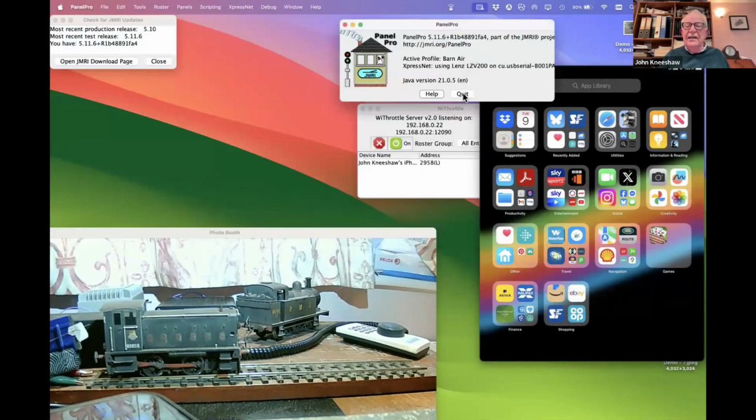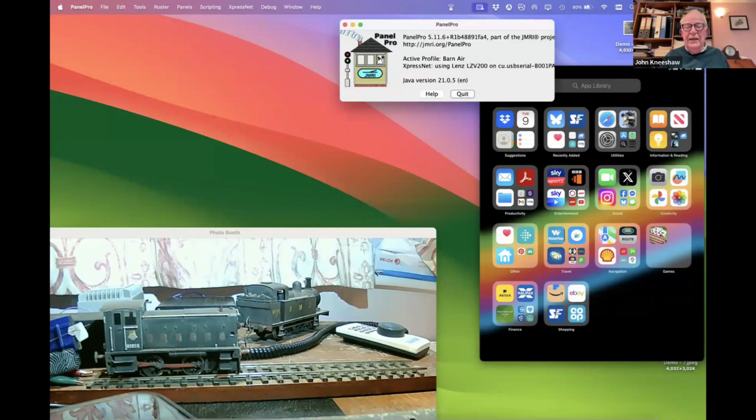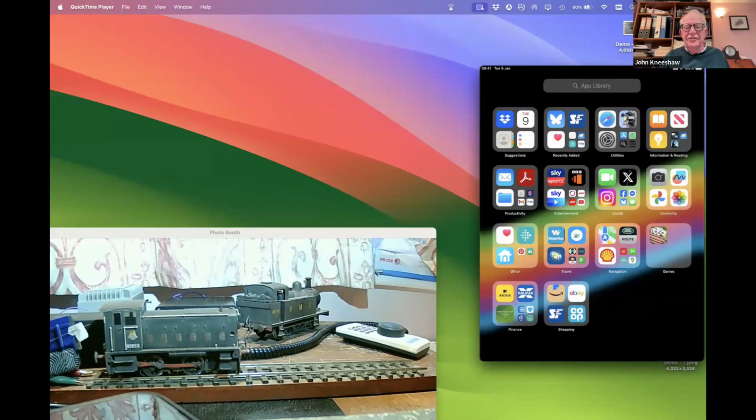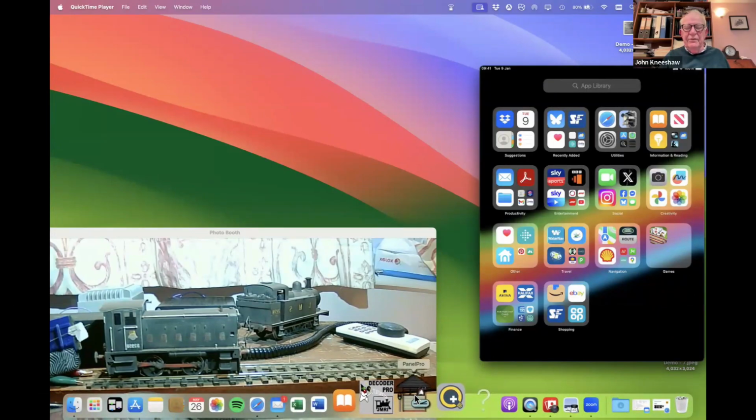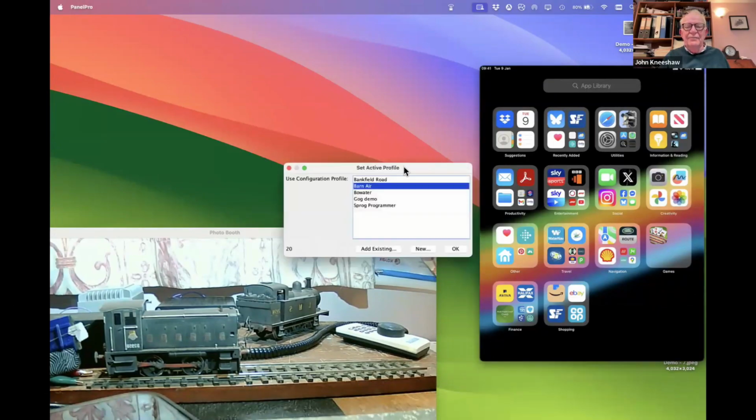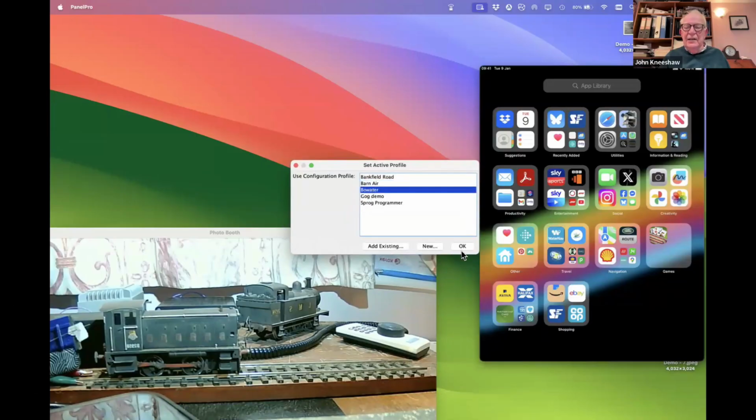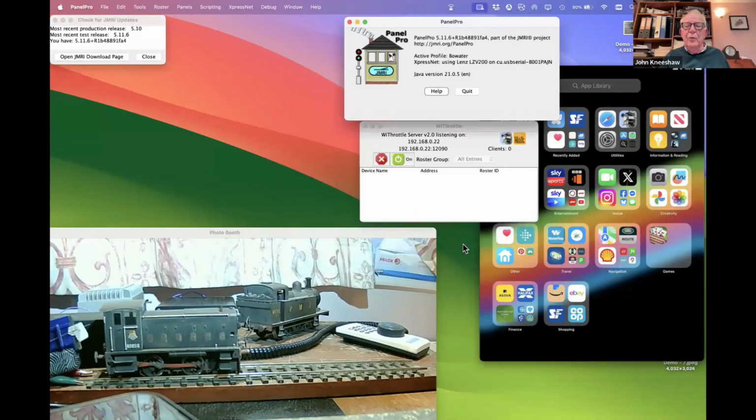But before I do that, I'm bored with this big layout. Let's get rid of that, and we'll come to something a bit smaller. We'll get rid of that again. The reason I have to keep quitting and restarting Panel Pro is because I'm using different profiles, because I'm a bit complicated about the way I use it. And we're going to use one called Bowater. Now, some of you may remember Bowater. Bowater is a narrow gauge railway layout which belongs to our Model Railway Club. It was in the Last But One Gazette, and we drive Bowater with mobile phones using this sort of system.